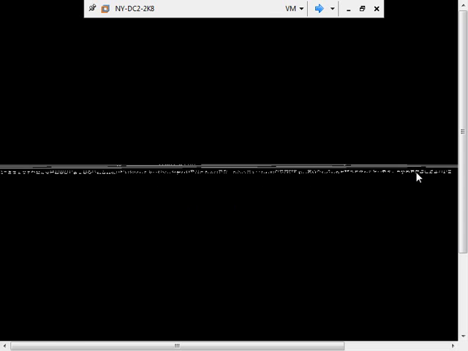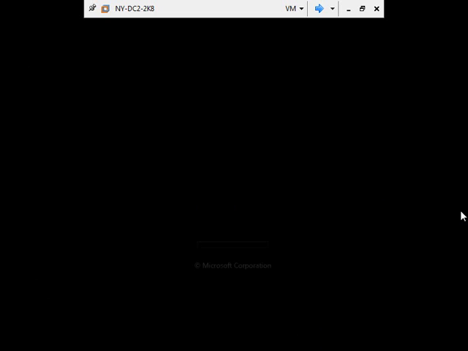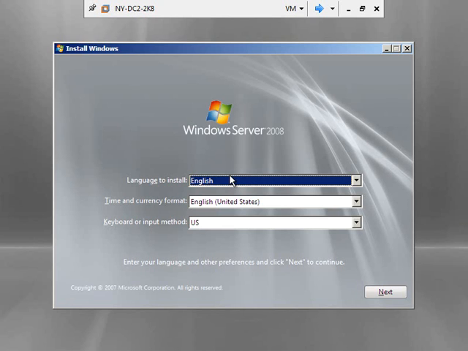Alright, so I'm booting up DC2 as you see here. Scroll down, the resolution's a little wonky, but you see that Windows is loading files. And in just a few moments here, we should be greeted with, yep, there we go, the Microsoft little green bar, and now we should come up with the installation wizard. Alright, so there we go. Again, we're just going to walk through this exactly the same as we did last time. Let's go ahead and hit next.